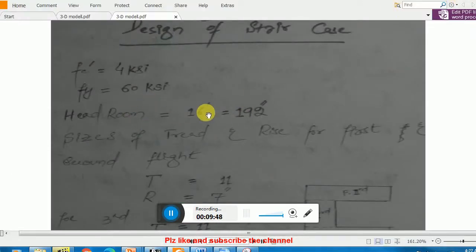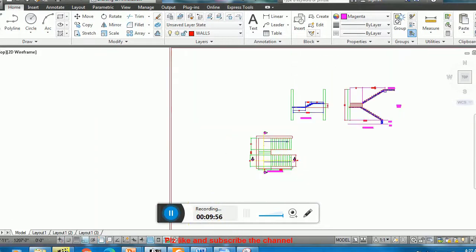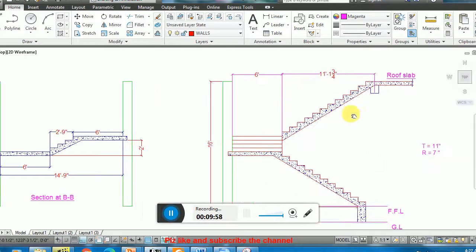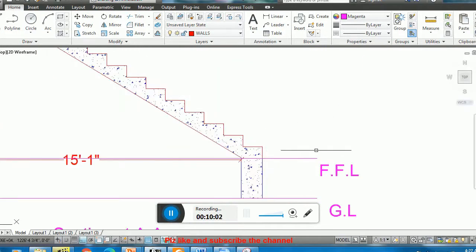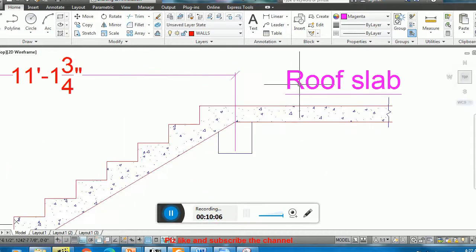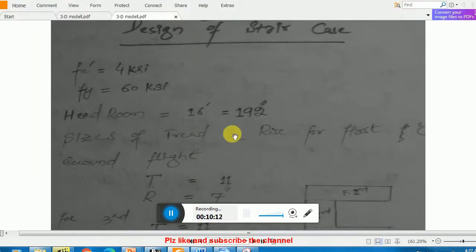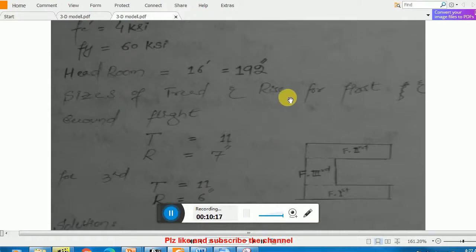So this is our data, and the headroom which is available is 16 feet. Remember, this 16 feet is considered from the finishing level or the floor level of one story to the top of the other floor level. Remember, this is called headroom, clear? So you must remember this, and this is equal to 192 inches.